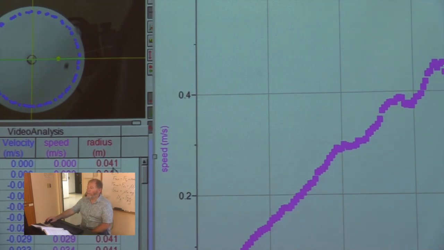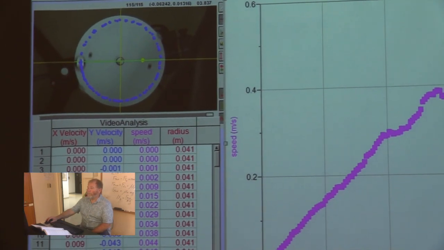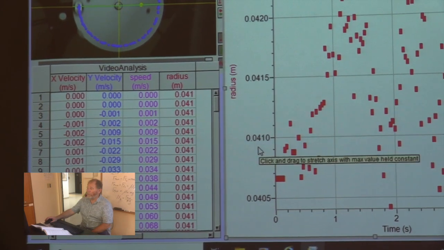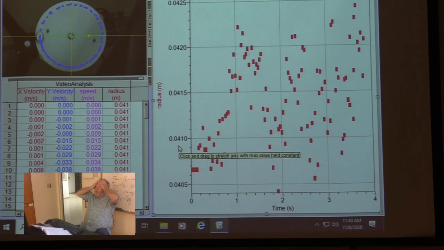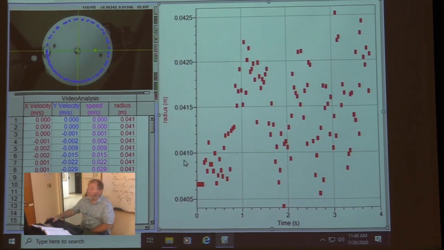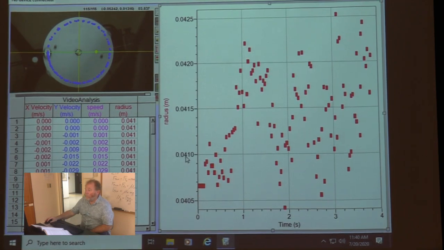And if you look, looks like 0.41 all the way. Hey, that's cool. You know what, I'm going to see what it says on the graph. Oh my God, look at that, that's awful. But is it awful? If you look at this, 0.0410 to 0.04105. So we're talking about tenths of millimeters.